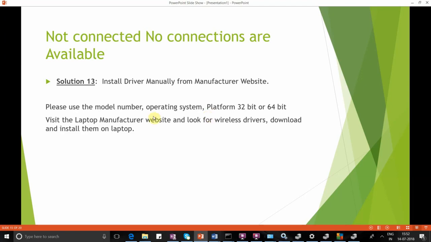I'll tell you how it needs to be done. All you have to do is find out the model number of your computer, and you have to know the operating system, like whether it is Windows 7 or Windows 8 or Windows 10. You should also know whether you're running 32-bit or 64-bit, because you need to provide these details on your manufacturer's website before you download the drivers.